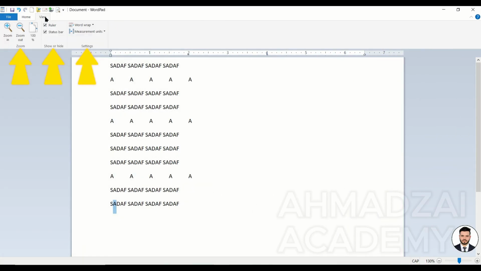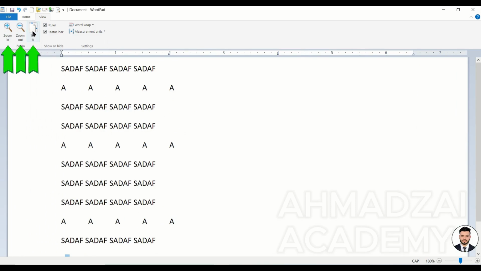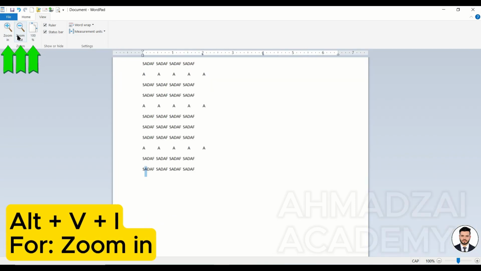Let's see what else we have in the View tab. We have a zoom section. We have show and hide, settings. Zooming is easy. Zoom out zooms out the page for us. Zoom in brings the page closer, and it also shows 100 as the default.